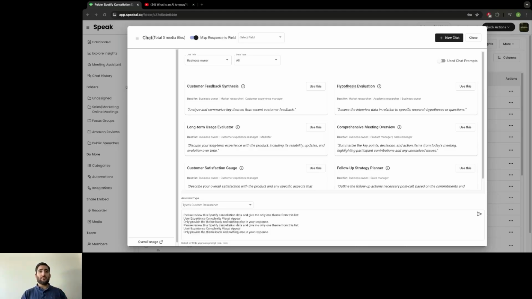So there are different categories, different reasons. I'm just asking the AI to provide one theme back into the specific field that I want, and you have to just select the field on top over there. So in this case, I want the standardized themes. So we have everything. Once I click on send, it will send it over there.